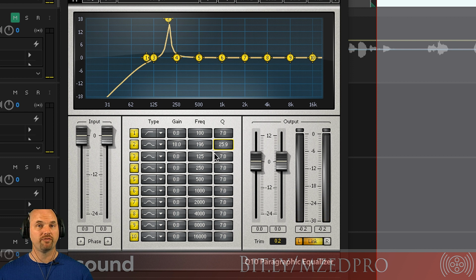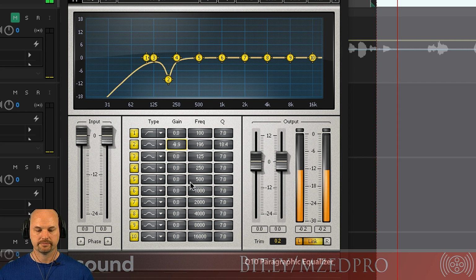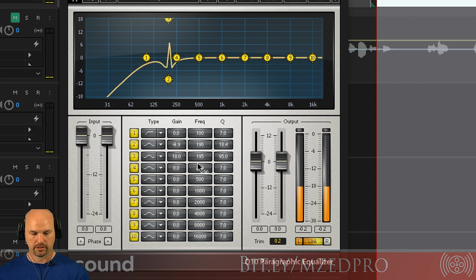And then what happens is once we find something, we widen it a little bit and we reduce it 5 to 10 dB. And then we carry on at the next place, boosting 20 decibels. Oh, well, 18, sorry.